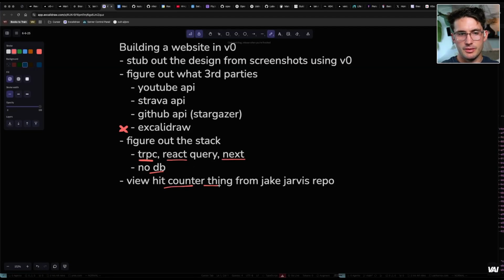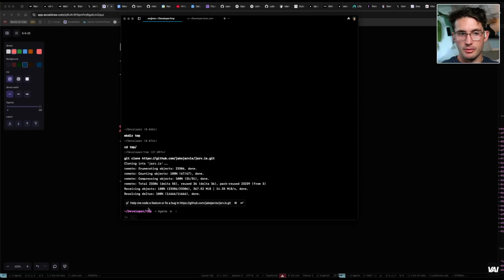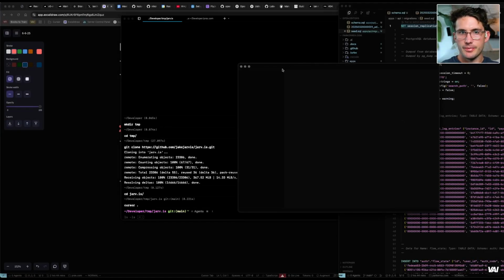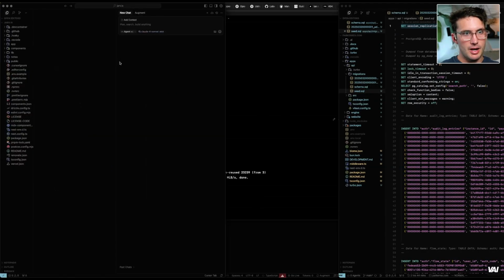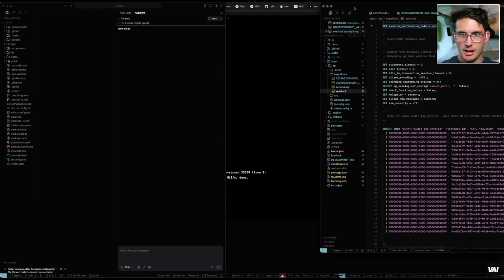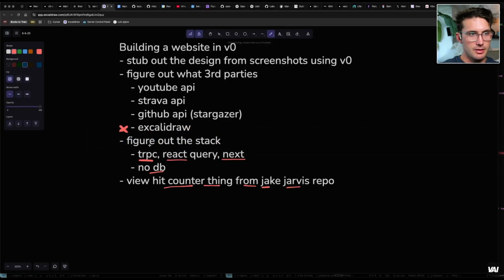And then I want this view hit counter thing from a repo that I saw. So you'll learn how to do that as well, where I will then pull down the repo. So cd into it. We'll open this up so we can get context of how he does it. And we'll be using a mixture of Cursor and Augment. Congrats, Cursor, for just raising $900 million, 900 big ones. I'm very bullish on Cursor in general, and even more bullish now. And so let's get into it.